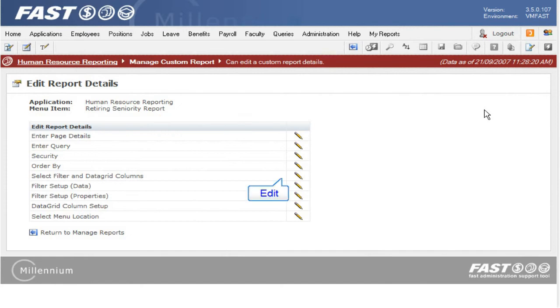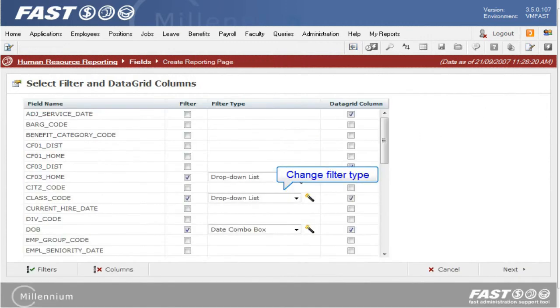When I was creating this custom reporting page, I purposely made two of the filters drop-down lists so that I could come back in this section to edit and change those filters. I am going to change the class code filter to be a multi-select list. And as I just mentioned, I must also change the next couple of steps that relate to these filters.